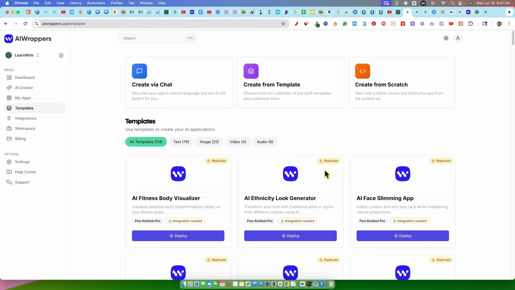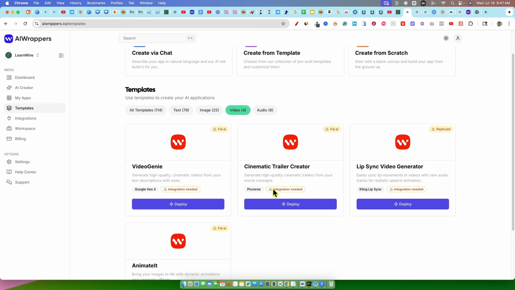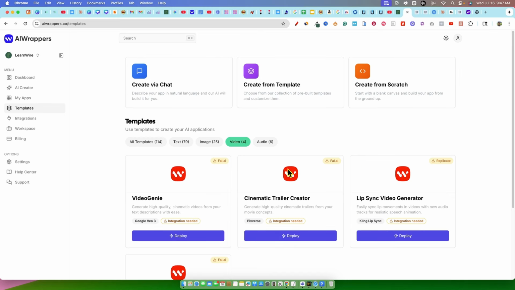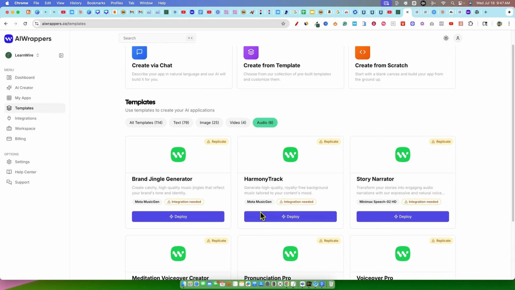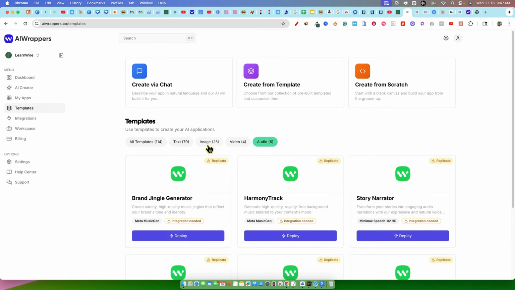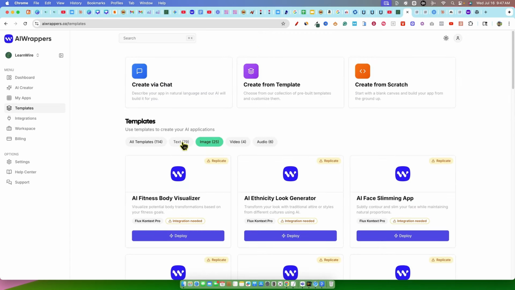When you go over to the template section, they have 114 templates. Let's say you want to create a video cinematic trailer creator, Video Genie. You're going to need the Google VO3 or Kling lip sync integrated. Those are implemented through FAL.ai or Replicate. So you're definitely going to need to use those two in order to do video, audio right here. You can do all kinds of stuff right over here as well. And then images, you can actually create all kinds of image apps, which is pretty impressive.